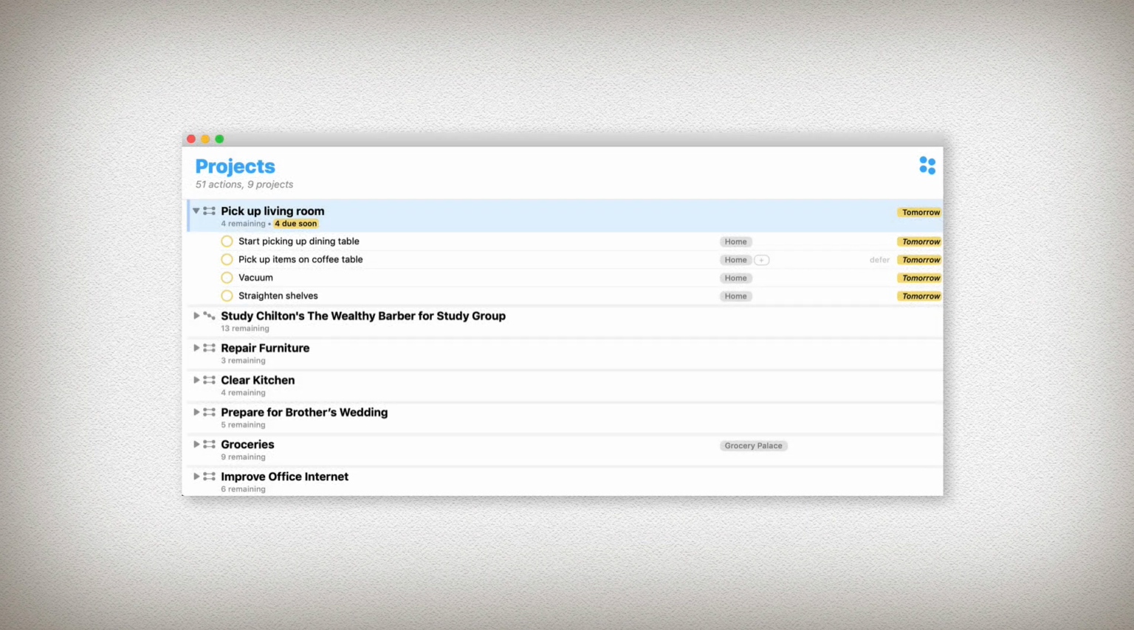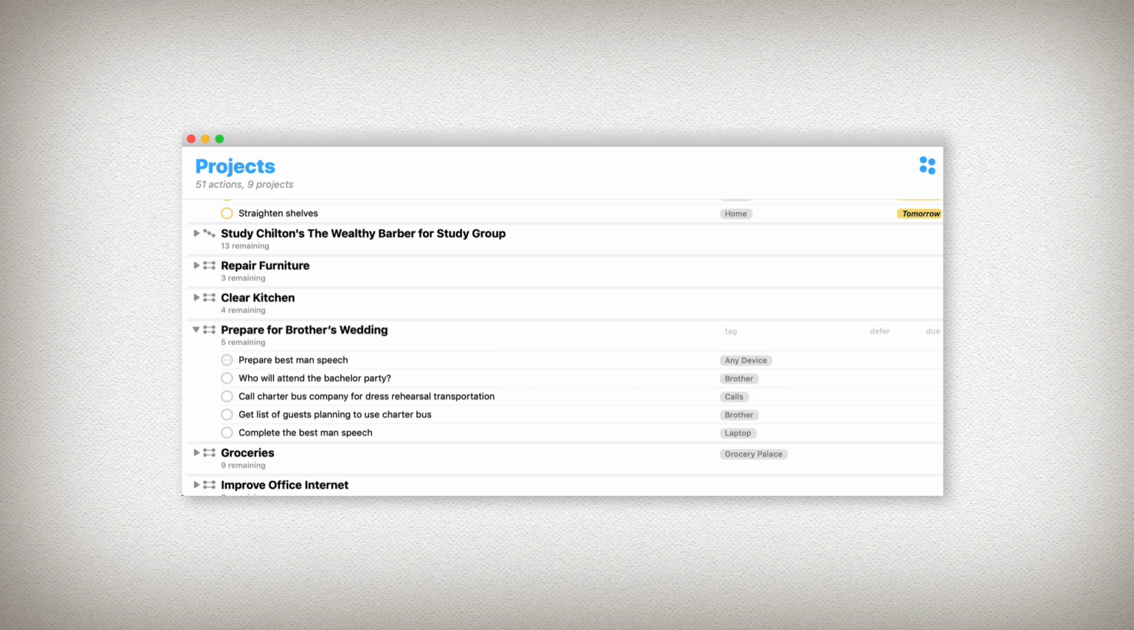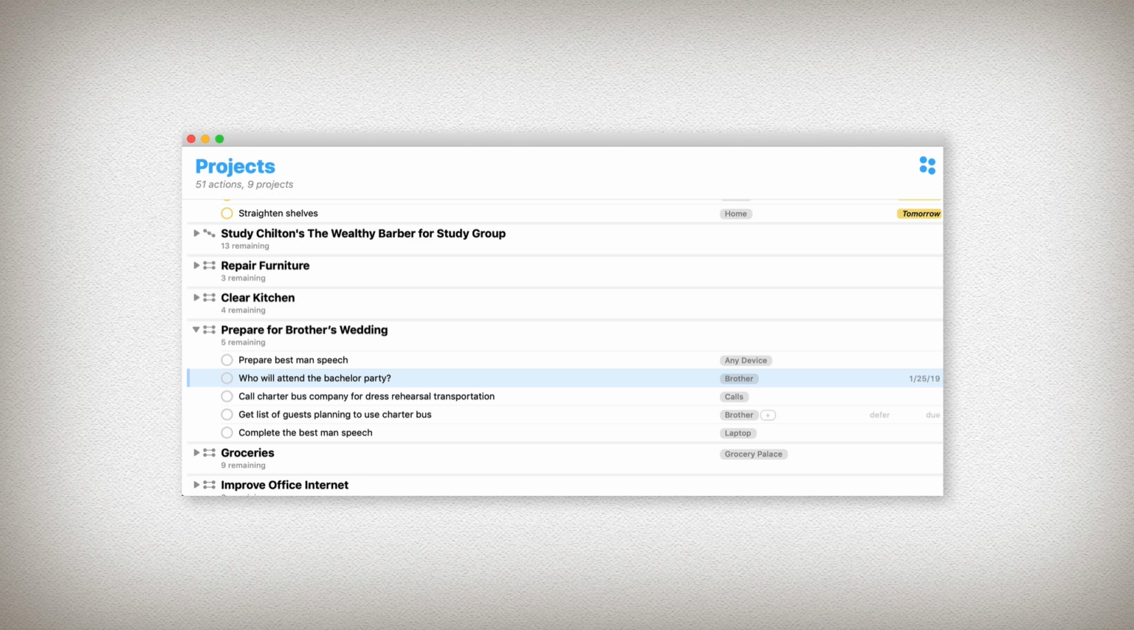Returning to our project view, I'm going to say I've got work to do for my brother's wedding here. I need to find out who's going to attend the bachelor party pretty soon. Let's say the wedding is not far off, but I need to know this, let's say in 2 weeks. I'll add this 2W. I need to get the list of people planning to use the charter bus and then call them. So let me change these around. And I will put this one down by 1 week and this one by 1 week as well.